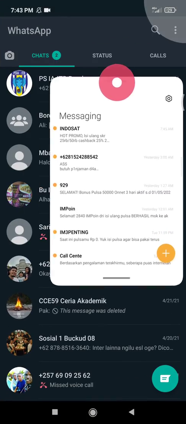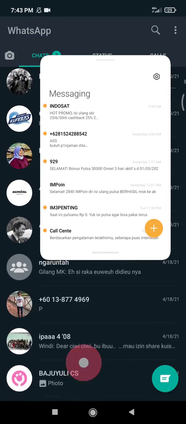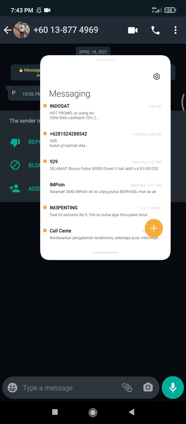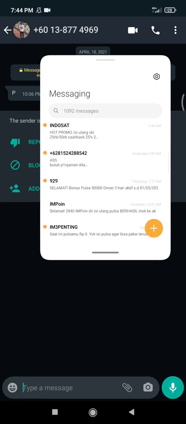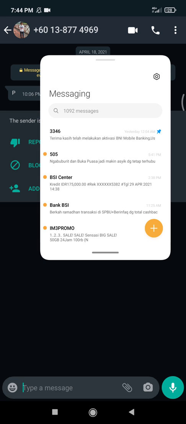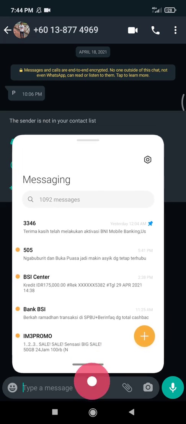It's very useful if you want to write something that you can't copy. You can copy the text, so you can write it through this function or this feature. It's really cool. You have to try it. I'm still exploring what features are inside this floating windows.